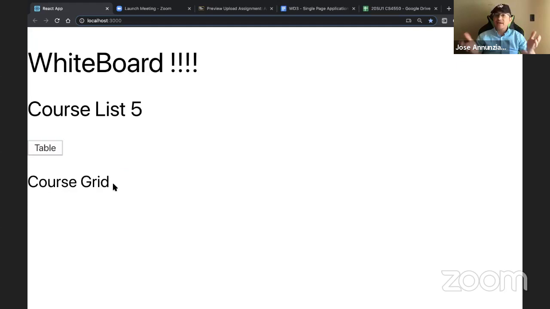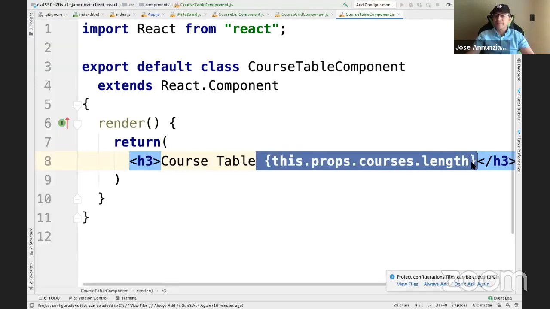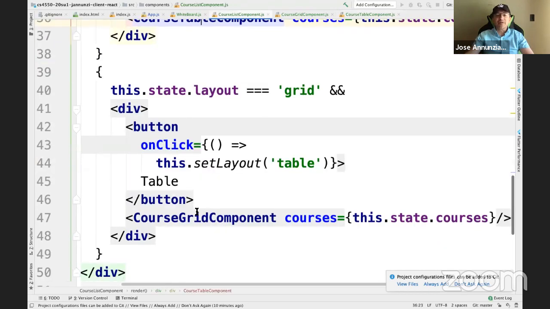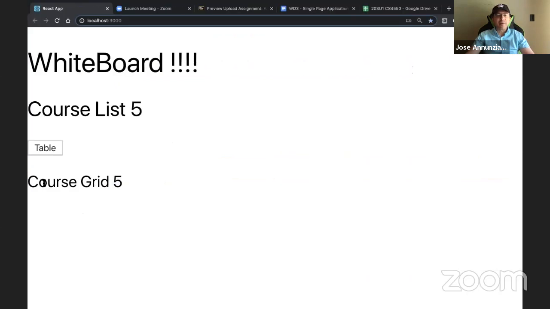Notice that course grid is not yet doing anything with that information, right? So we can do the same thing here. Let's copy this, go back to the course list component, go down to the grid, and paste that same information down here. If I go back here now, the grid is also saying that there are 5 courses. If I go to table, notice that they both know that they have 5 elements in an array. Okay, excellent.